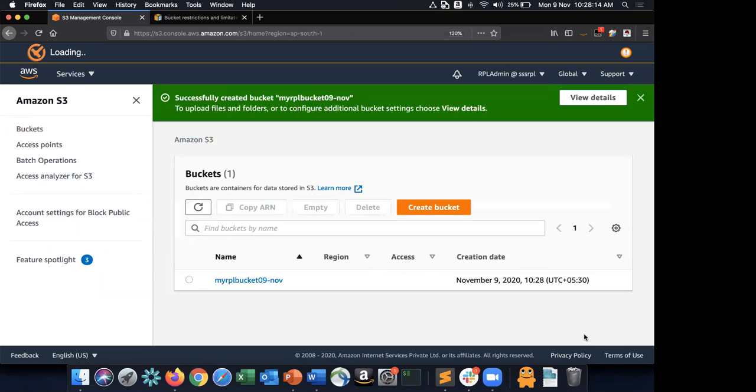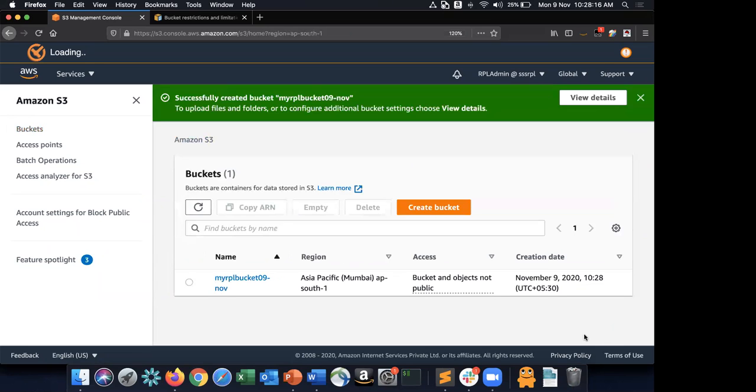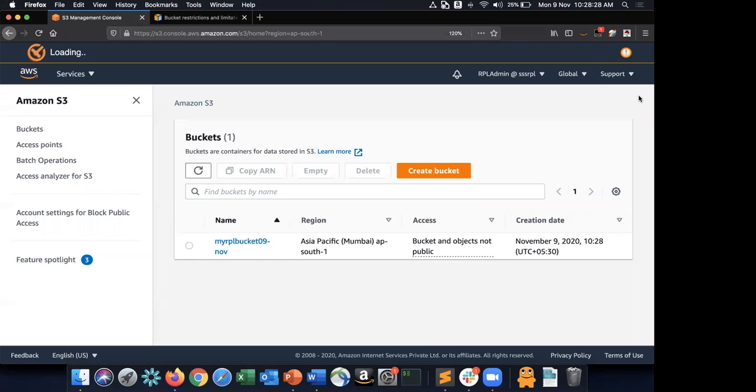Yeah, so I've just created a bucket called my RPL bucket 09 November, because somebody has taken the my RPL bucket name, maybe now, or previously. Someone must have tried creating a bucket. So somebody has taken this. That's a good example, right? Bucket names have to be unique. Once a bucket name is taken by somebody, it can't be claimed by someone else because it is unique.